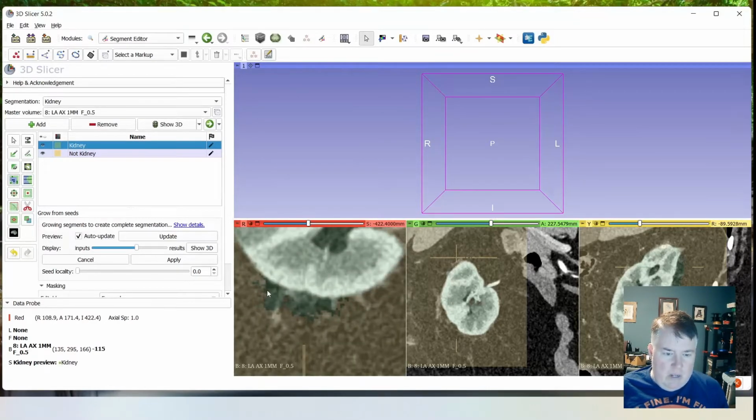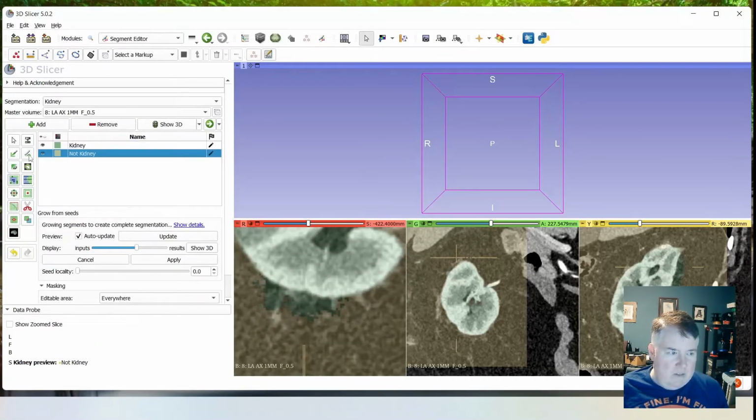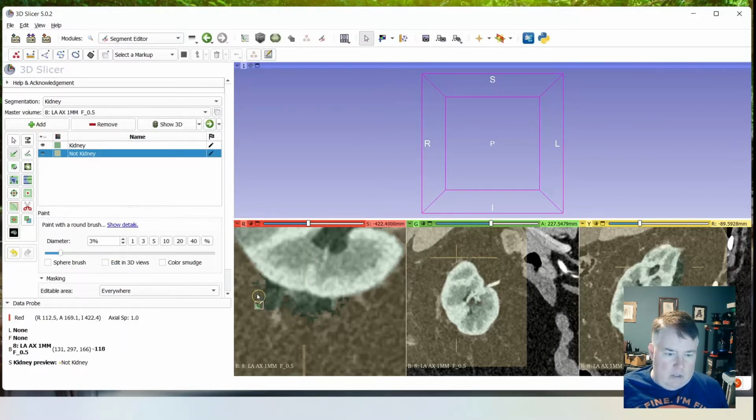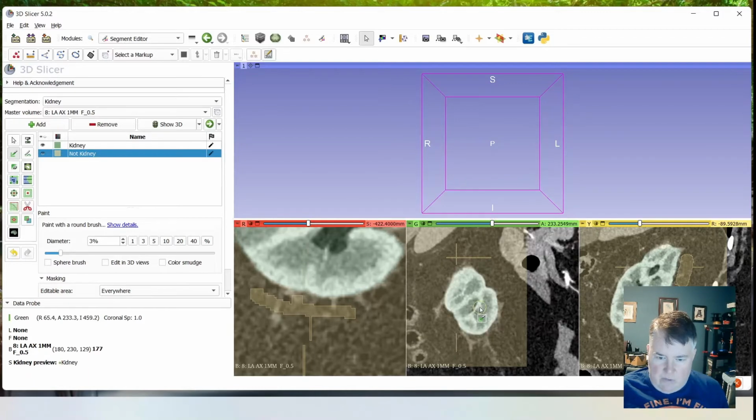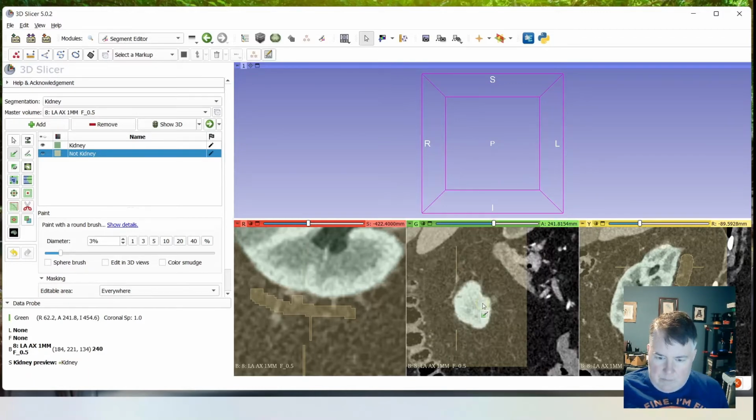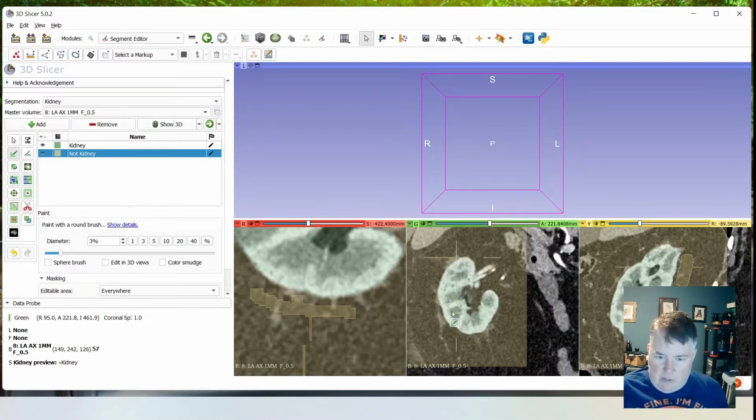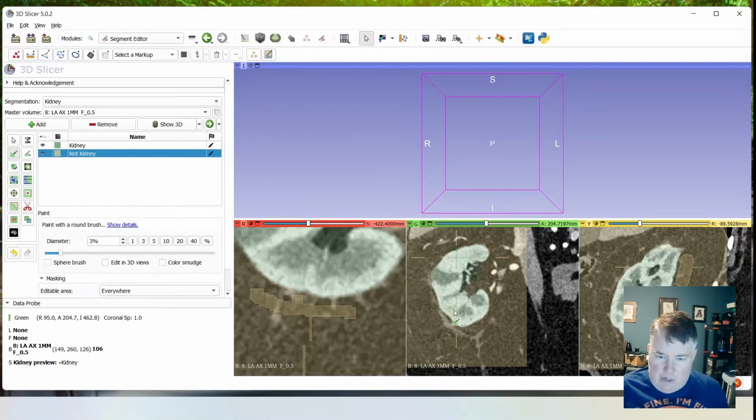So zoom in here. This portion should be not kidney. So again, go back to not kidney, paintbrush, just kind of drag through it. And you'll watch, you'll see it'll update. Like a little couple of pixels there. I'm going to mark those two, and they're gone. Over here, same thing. Drag up through here, and there it clears off the incorrect pixel. So it's doing a pretty good job through here.